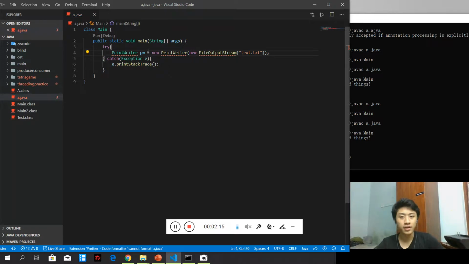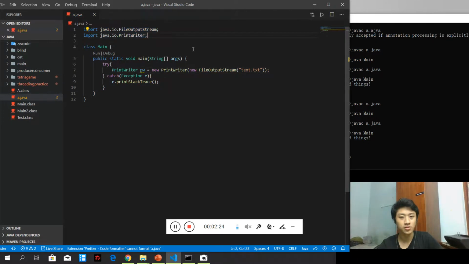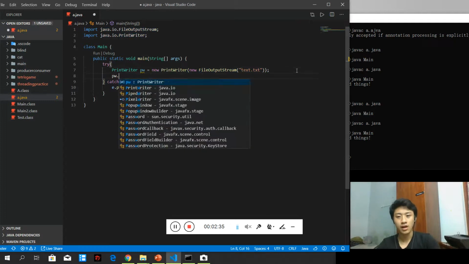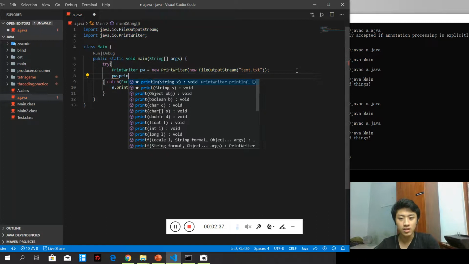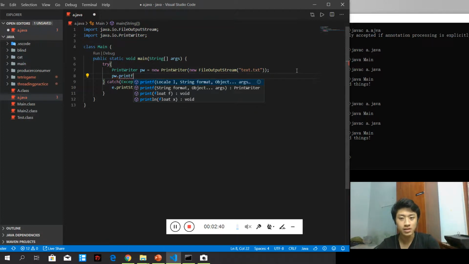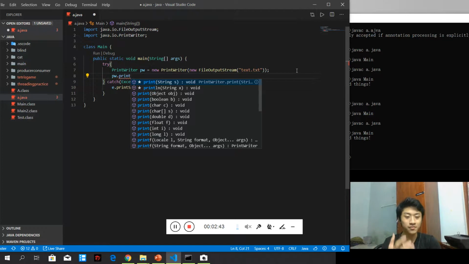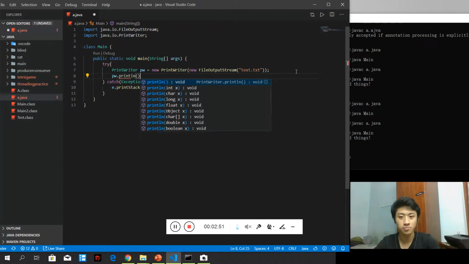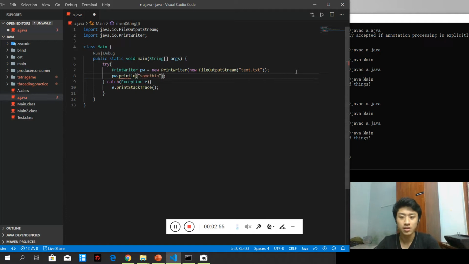There are some errors here because I need to import the functions that I use. So I will use Shift Alt O. Yeah, these are the libraries that I need. Now we have the PrintWriter. Inside I have an output stream which will connect to the text file that we are writing. So I'm going to use println. As you can see, it's really convenient, as we can use the same function name as the standard I/O we have been using, System.out.println. So here is pw.println. Then I will try to print something here.